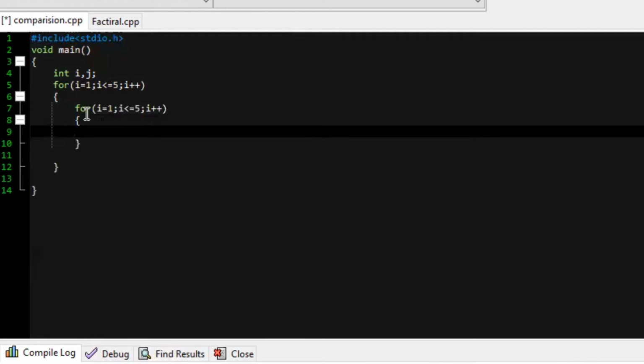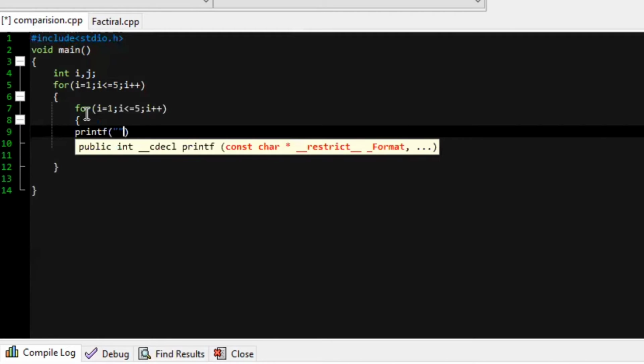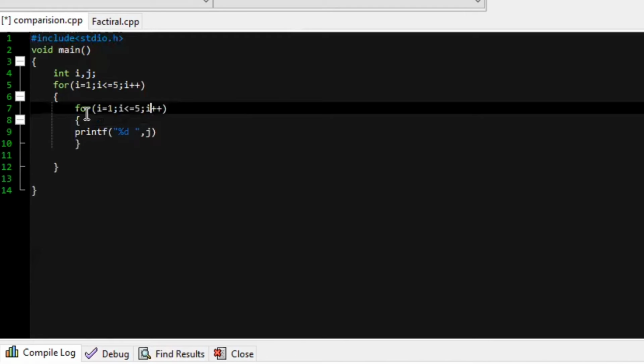Now here there will be a printf statement, printf percent d space comma j, and j will be less than or equal to i. We change this and this and this. Okay, so we save it again.